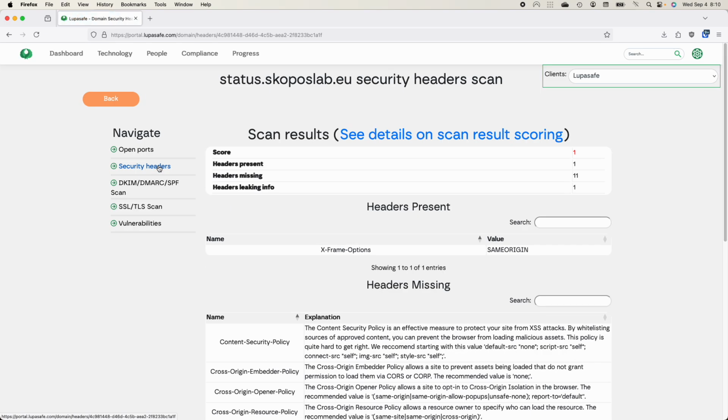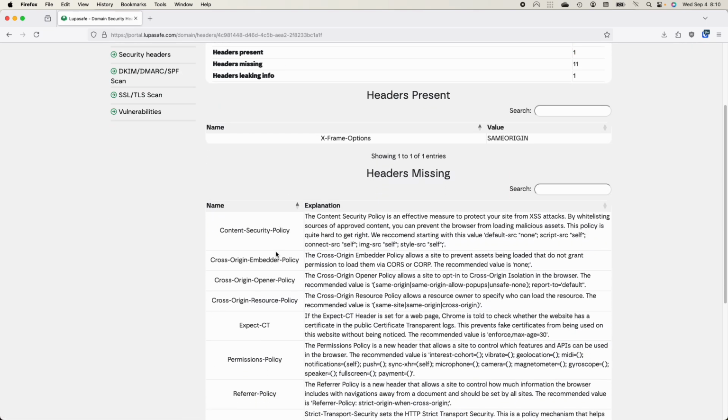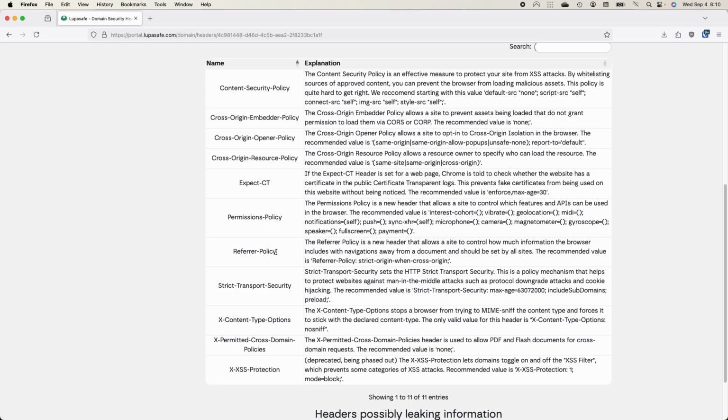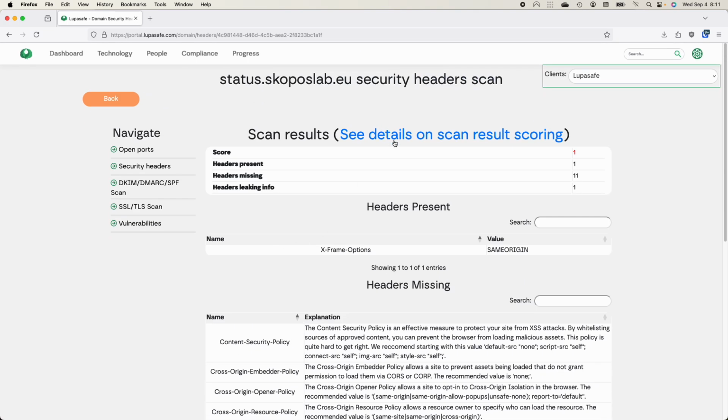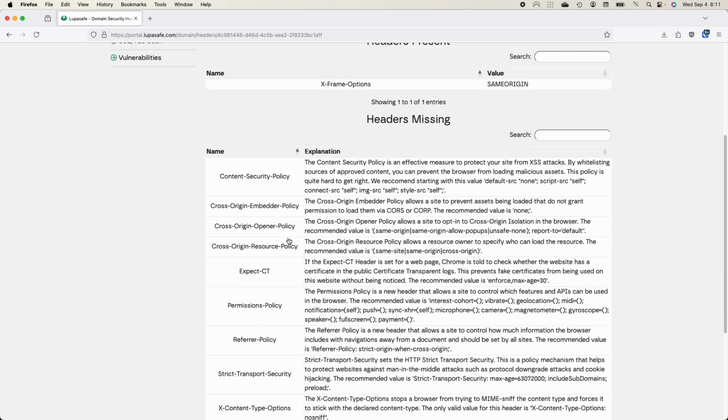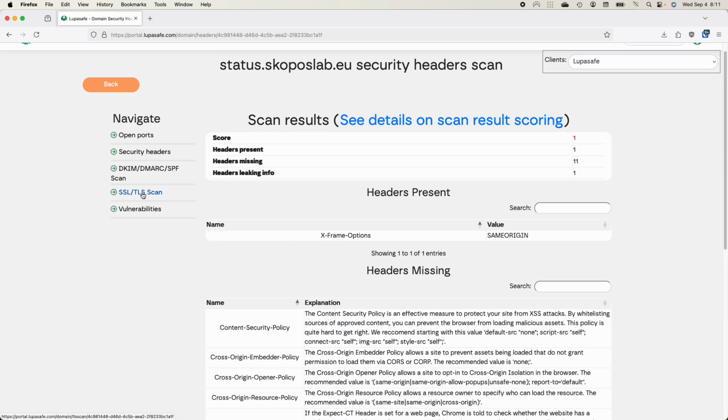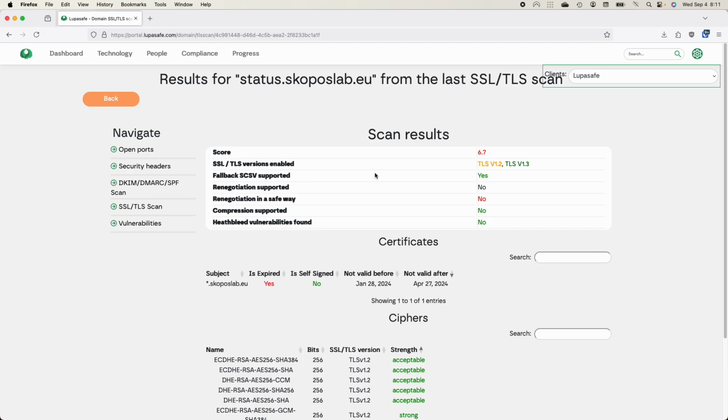So security headers tell you something about how safe the website is for visitors. And Lupasafe documentation goes into detail. But for example, you want to limit cross-site scripting, iframes, all those items. And if you go here, you can find some details and some advice how to improve the security header. This is sort of an upcoming topic, basically. Then we'll have a look at the SSL TLS scan for now. And this shows you the different types of encryptions and schemes that are offered, the versions.